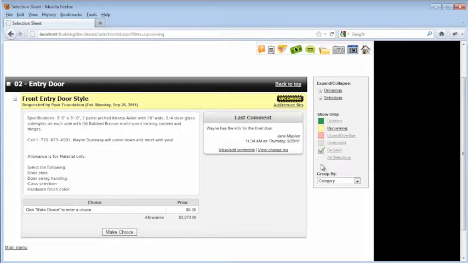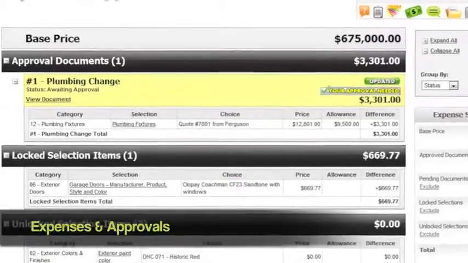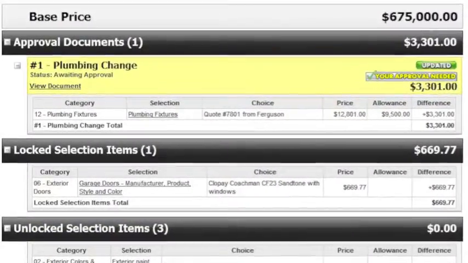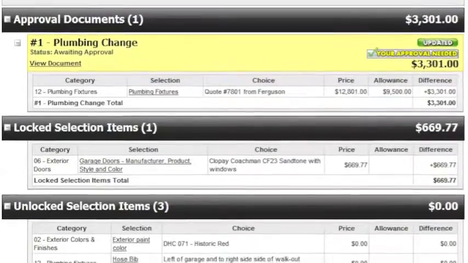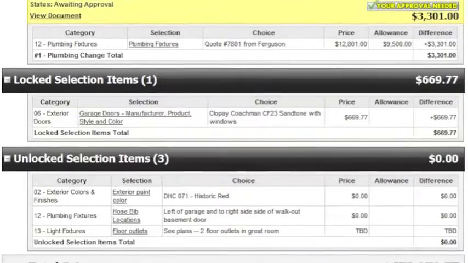All of those numbers then come together over here on the dollar bill sign on the expenses and approvals page, where you'll see a running tally. Depending on how your project is structured, you'll see different types of information here, but no matter what, we always keep you informed about the financial aspects of your job. You may approve certain documents, change orders, or variations from this page as well.